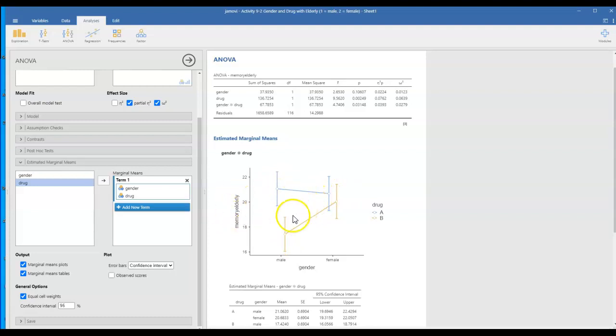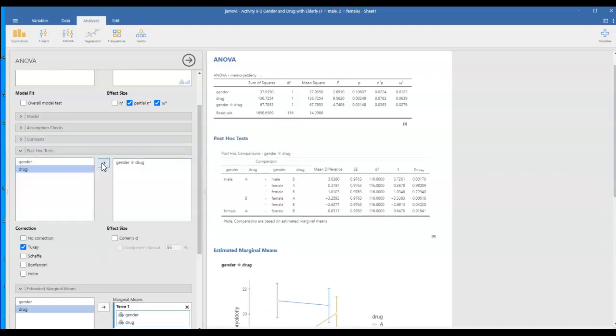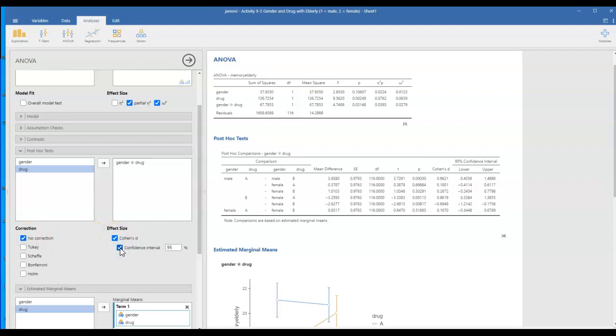So to explore this, we're doing simple effects by clicking on the post hoc test menu and then selecting gender by drug interaction and moving it to the box on the right. We are not using a correction, so we're going to click on no correction, and we're also going to compute Cohen's d with confidence intervals around d.